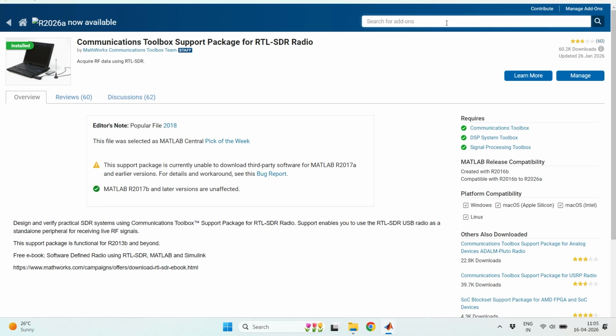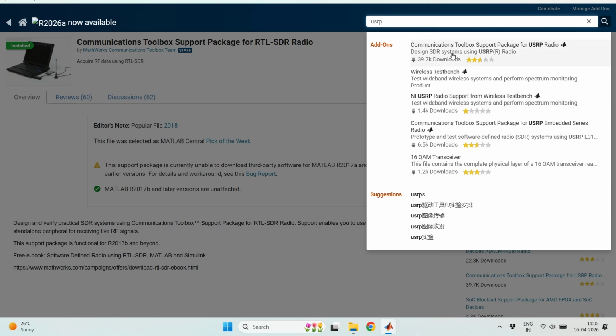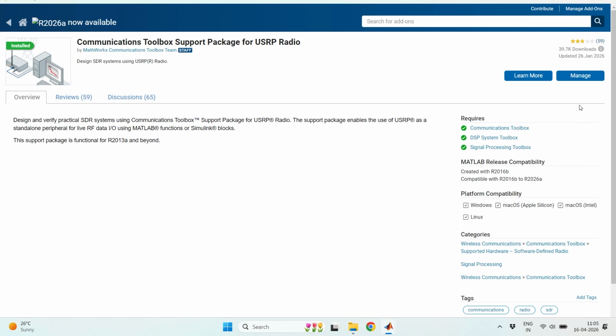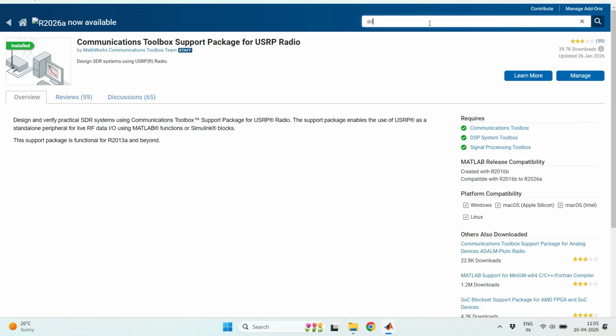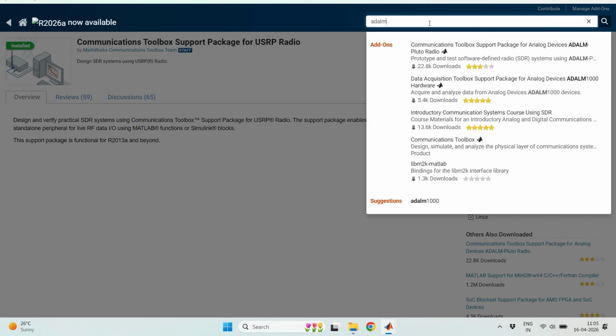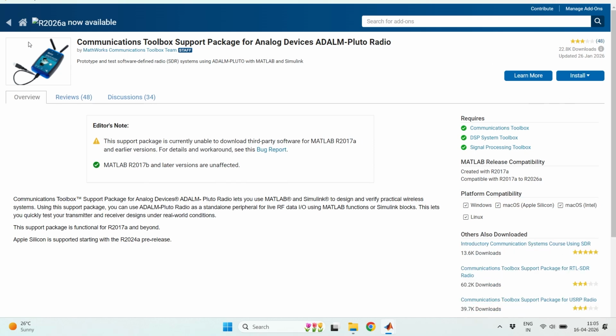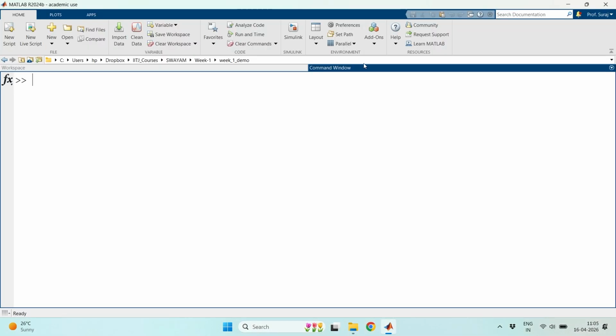Similarly, you can search for other SDR packages, for example, USRP. So you will see communication toolbox support package for USRP radio. This also you can open and install. If you want to use the ADALM Pluto SDR, you can type ADALM Pluto SDR and you will get this communication toolbox support package for ADALM Pluto SDR, which you can install. Right now this is not installed in my laptop, so that's why I am getting the install button here, which you can follow and install. So this is about installing various packages.